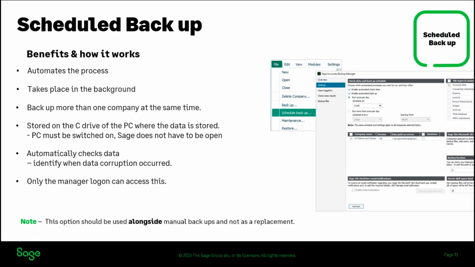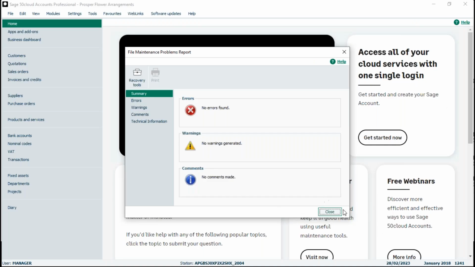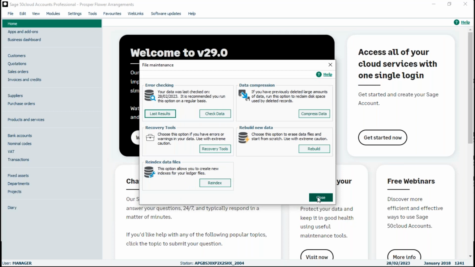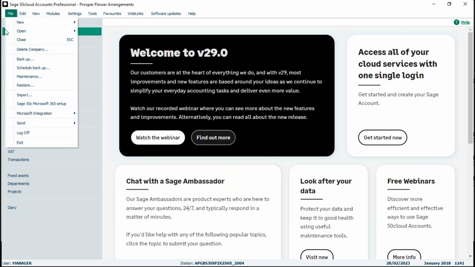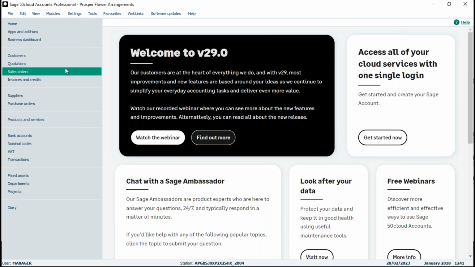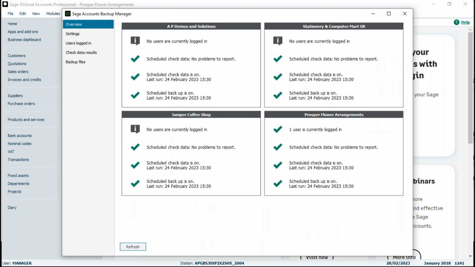But what I'll do now is demonstrate how to navigate and change the settings within this window. So I'll just go back to our software. We'll just close the manual backup. Check data, sorry. So if you go to File in the top left, you'll see the Schedule Backup option. Again, if you do not see this option, you are not logged in with the manager login credentials. So you need to be logged in as manager to be able to see this option. So we'll just open this up here.